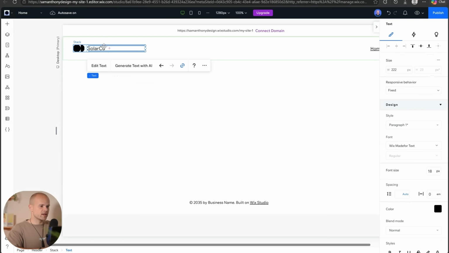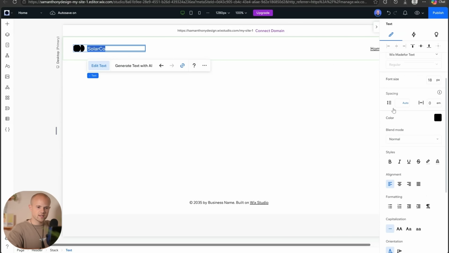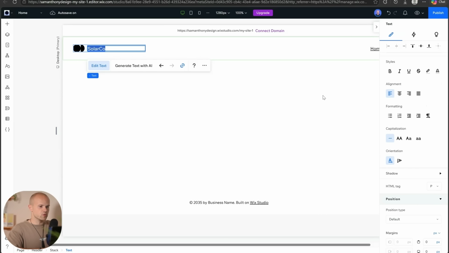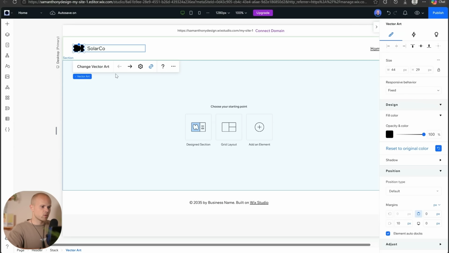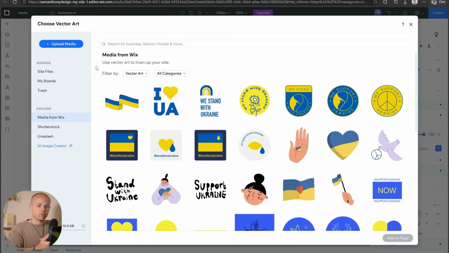We can, with that selected on the right hand side, make any changes to the font or the sizing, spacing, anything you could need to make changes to. The color and alignment is all there. Same goes for the logo. We can select that layer, we can change the vector, or we can replace that with an image. Quite simply, we can select change vector art, and we can already utilize some pre-made graphics and assets from Wix themselves, or you can upload your own media and replace it with something of your own.